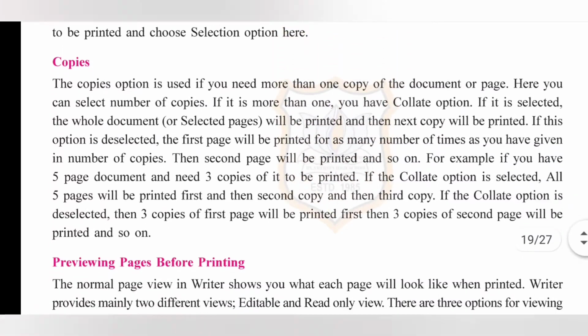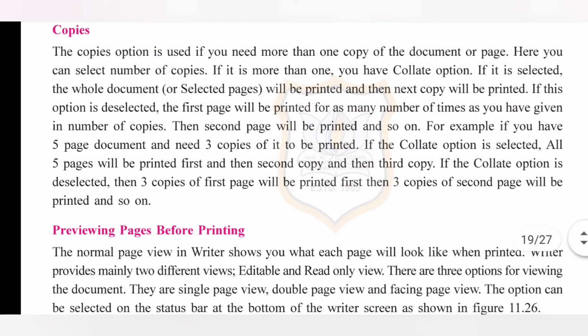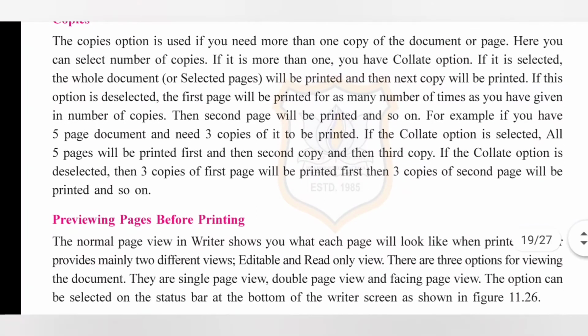If you want to print some selected portion of the document, then select the desired portion and choose the Selection option. Copies. The Copies option is used if you need more than one copy of the document or page. Here you can select the number of copies. If it is more than one, you have the Collate option. If it is selected, the whole document or selected pages will be printed and then the next copy will be printed. If this option is deselected, the first page will be printed as many times as you have given in the number of copies, then the second page will be printed, and so on.